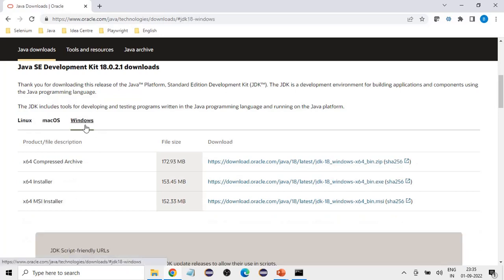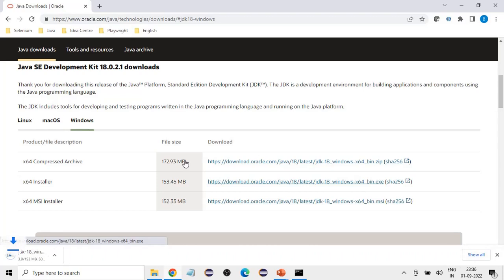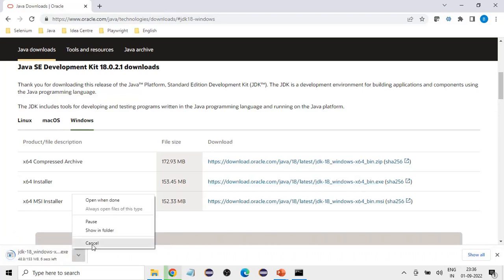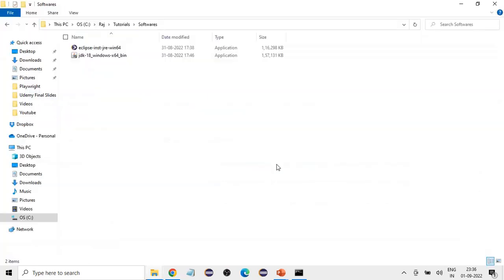So I am going to click on Windows, and then based on your operating system, whether it is 32-bit or 64-bit, it will suggest you to download the respective bit. So you can download this one, the binaries. Just click on this, and then download will start. I'm going to cancel this because I have already downloaded Java. So this is the Java binary.